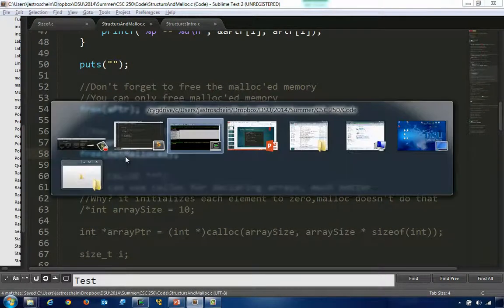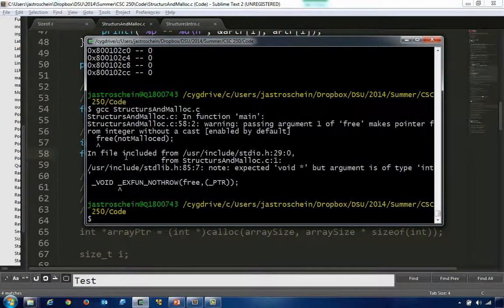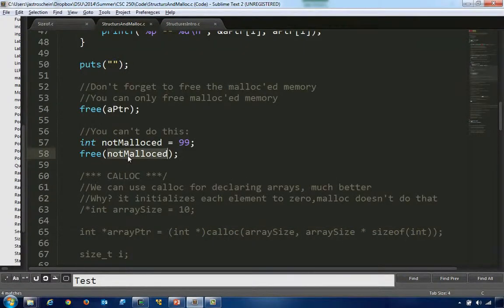If I try to compile that program, what you'll see is an error. Oh, actually, it's just a warning. All of this is telling you: passing argument 1 of free makes pointer from integer without a cast. That's all it's telling you, that this is not a pointer. Free expects a memory address, and this is not what it's expecting. So that's what you get. That's what I'm talking about when I say you cannot free non-dynamically allocated memory.